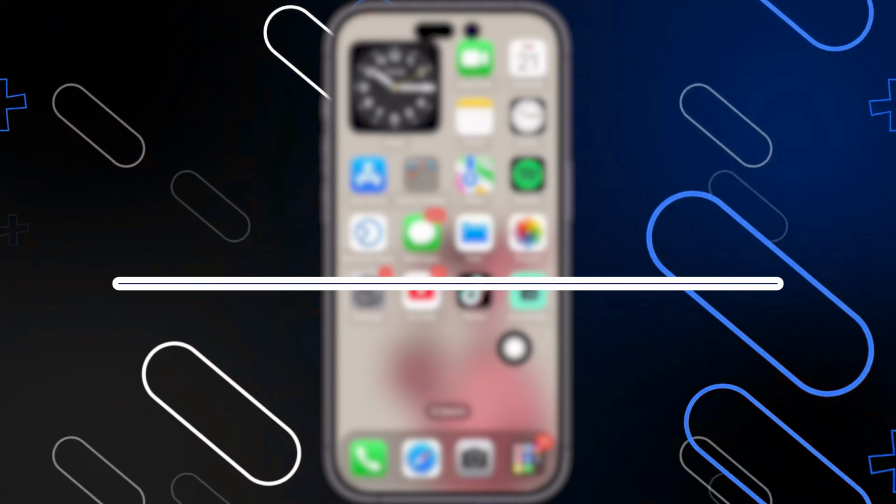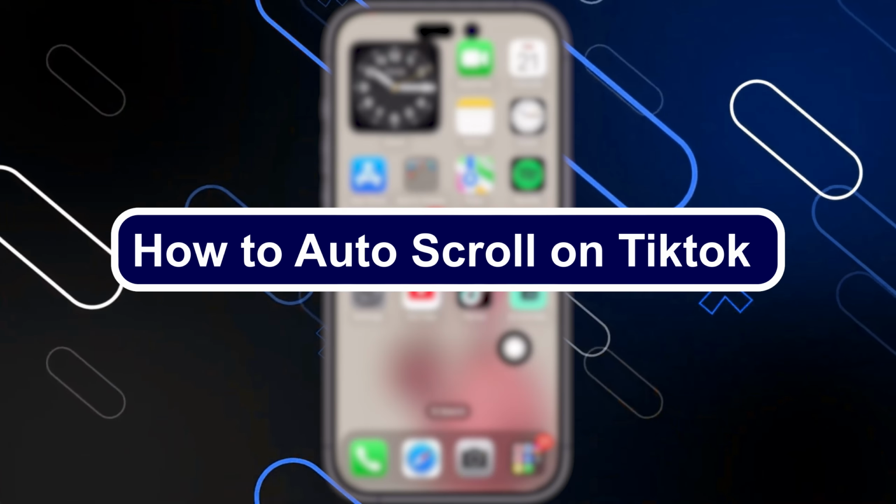Hey everyone, Zain with you, and today we'll show you how to auto scroll on TikTok.